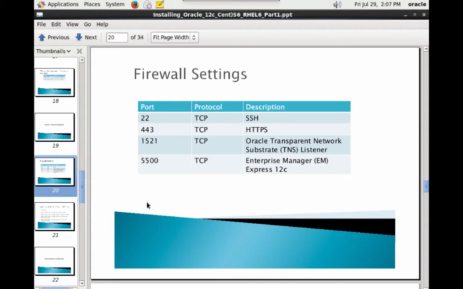So here I have a slide that summarizes that. We need to have the SSH port open, obviously, and we also need to have the HTTPS port open, which is 443. We need to have port 1521 open. This is for the Oracle Transparent Network Substrate TNS listener. Moving forward, I will just call it the Oracle listener for simplicity. And then we have another port that we need to make sure is open, which is 5500 for Enterprise Manager. So these are the ports that we need to open.